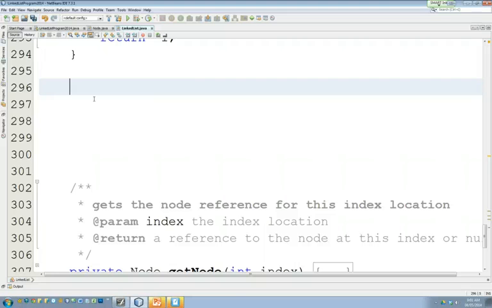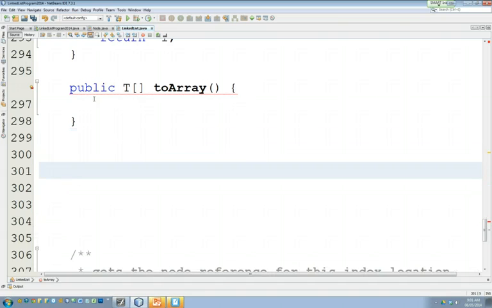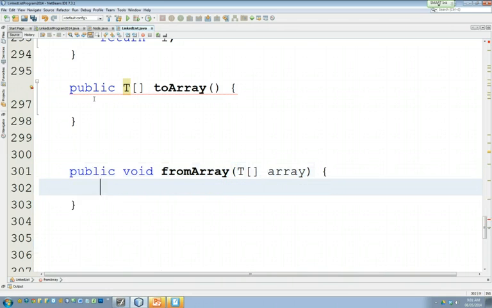So we are going to make a public T-array method called toArray that will turn the entire thing into an array. And we'll be making a public void fromArray method that takes a T-array as a parameter. We're going to make these two methods. And if we can make these two methods, we're going to call it a done day. It'll be finished. We got 10 minutes.